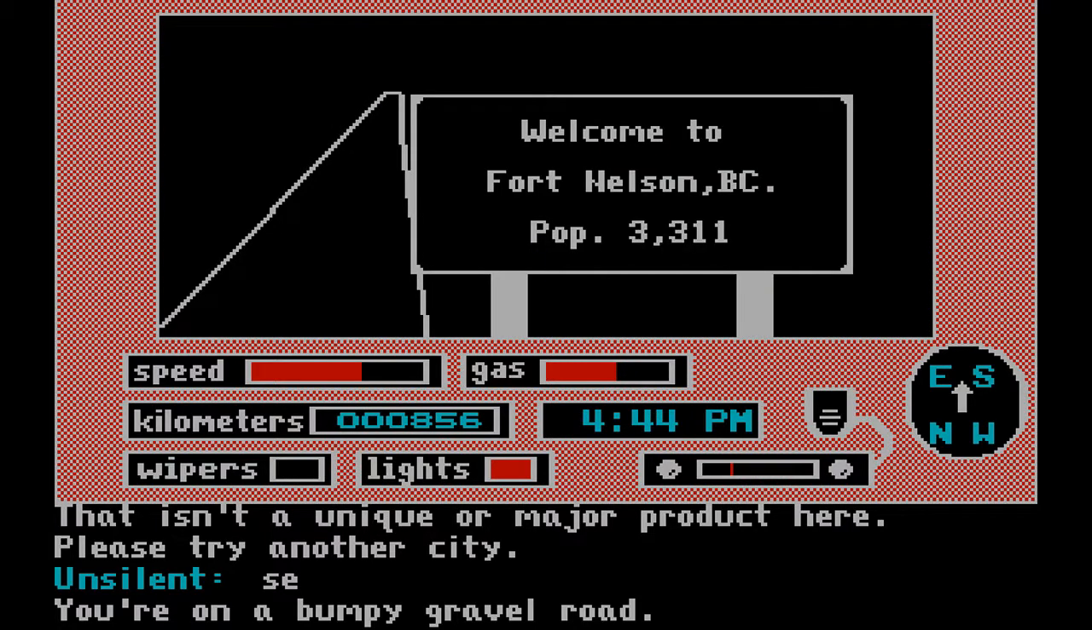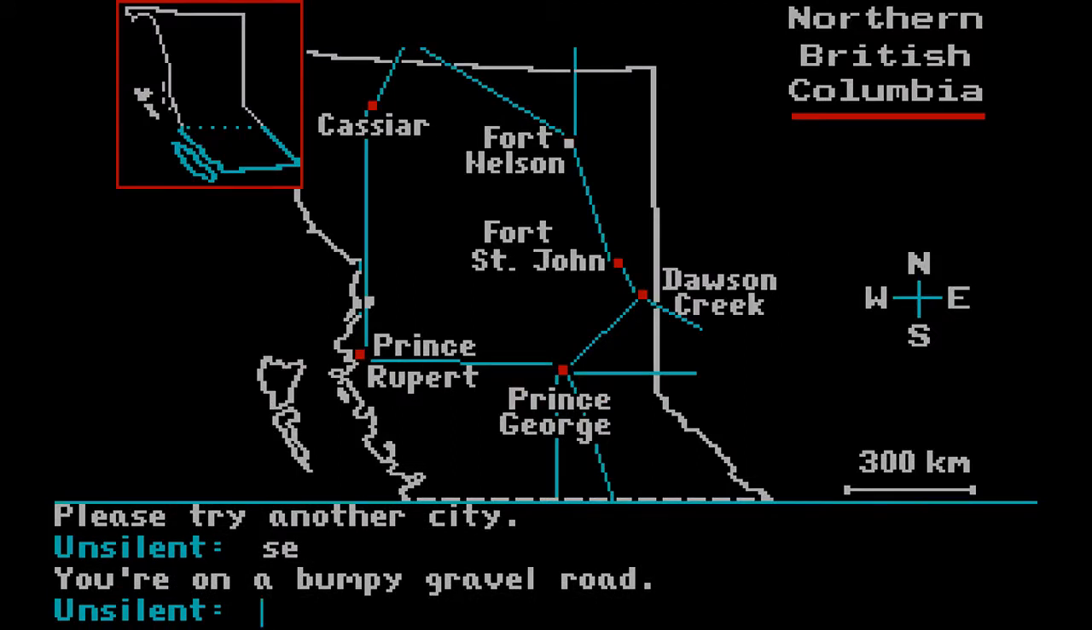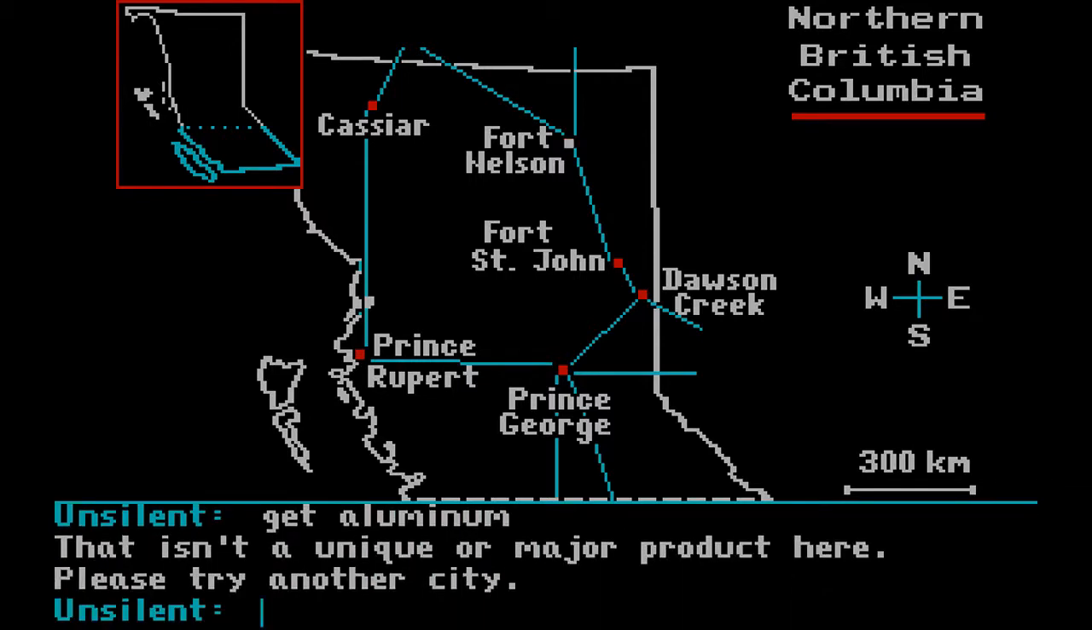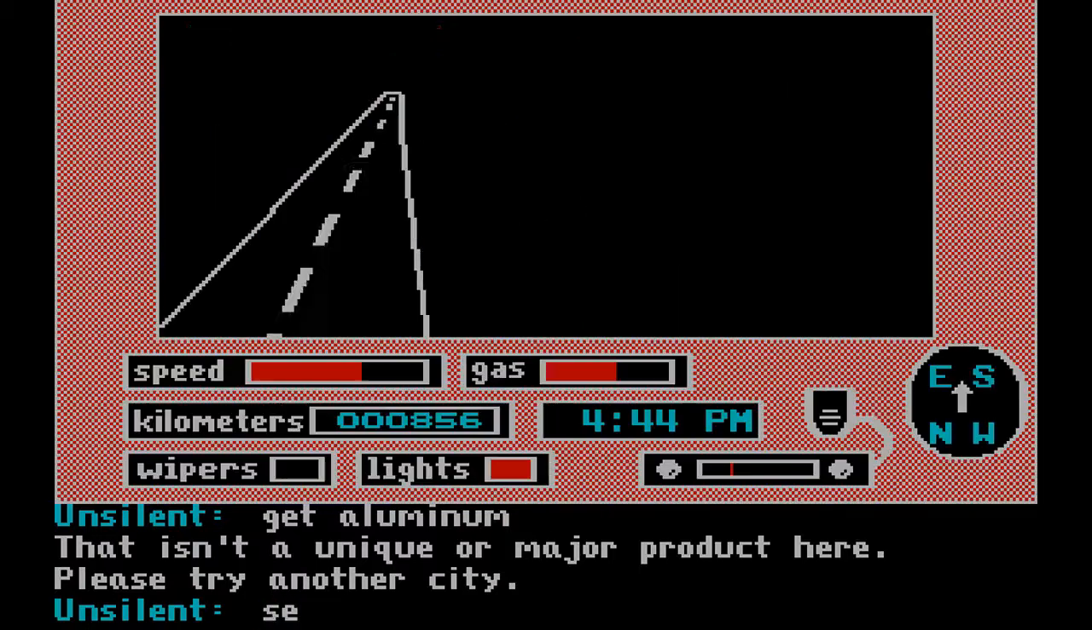Now we've reached Fort Nelson. Now, BC's got a lot of trees and a lot of skiing as well. So we can see what we're just going to keep typing. Can I just push up and it works? No, I can't. It's just going to beep at me. So we're just going to keep going southeast until we find something.